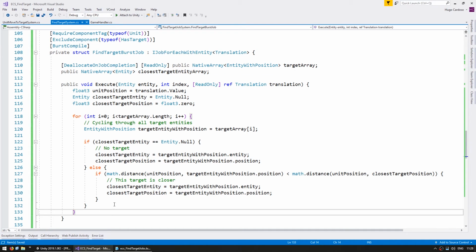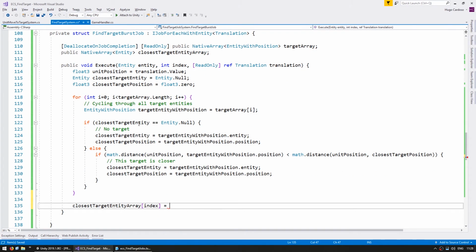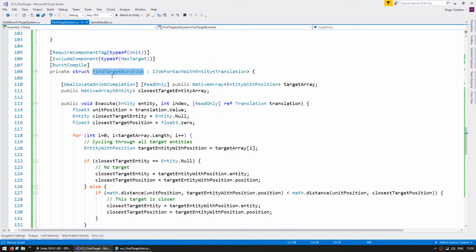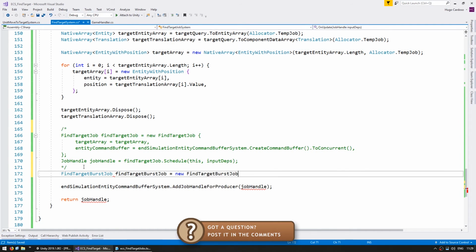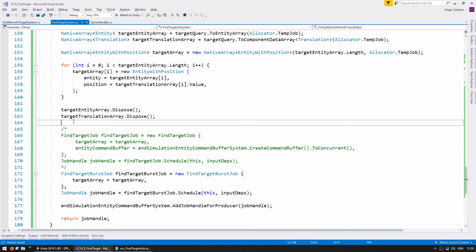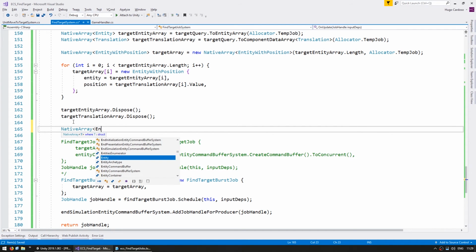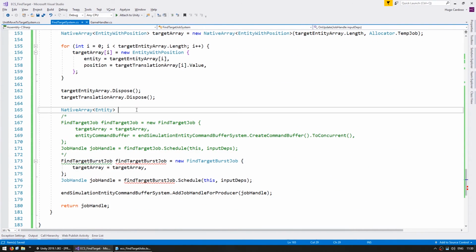So we do all of our calculations, and then we put our closest on the same index. So we put the closest target entity in there. We have this native array that we are using in this job, essentially as our output. So down here, when we make our find target burst job, for the target array, we use the same one, and then instead of passing in the entity command buffer, we need to pass in an empty array the size of our units. So we need a native array of entities. And just like up here, let's call it the closest target entity array.